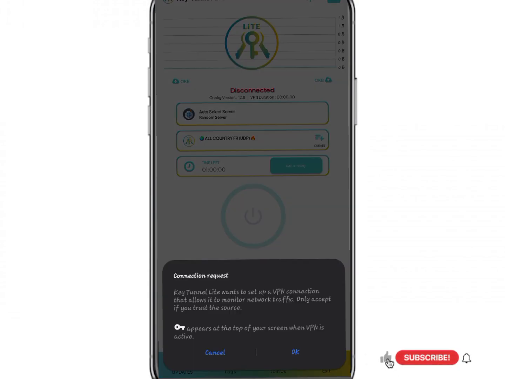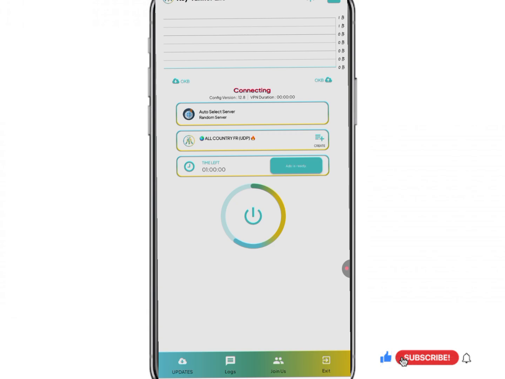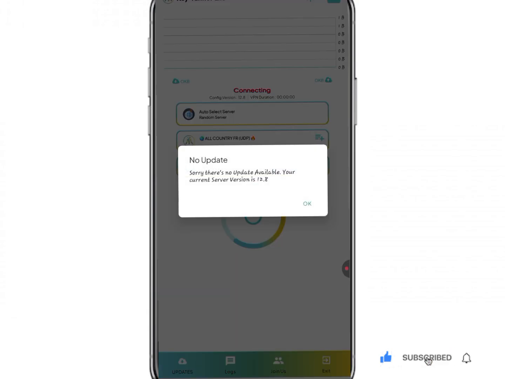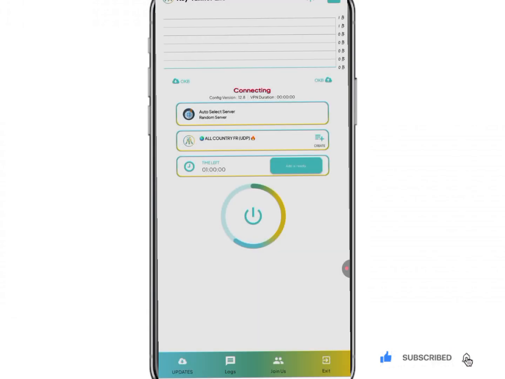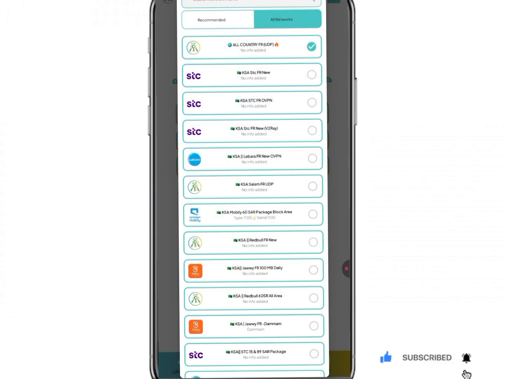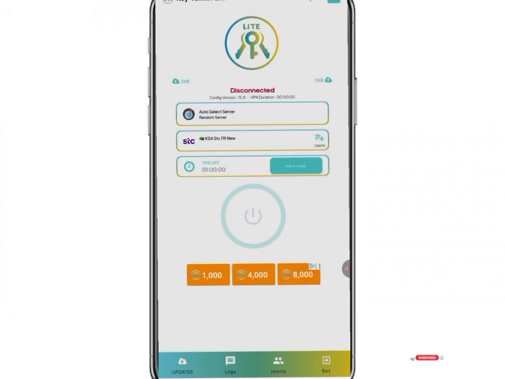Now you're going to accept the connection request, and then it will connect as we are going to be seeing. Now if it fails to connect, let me show you. Let me first connect it. Let me choose any server from any country, and I show you what I want to.